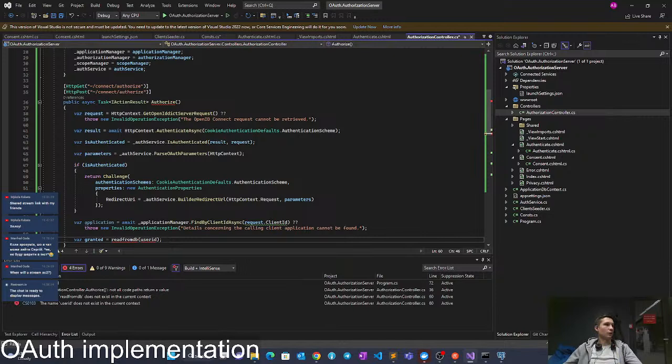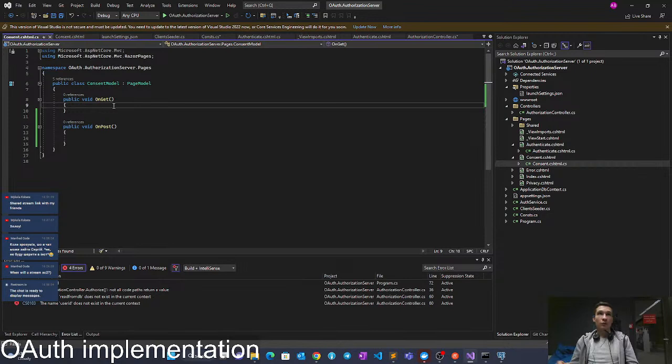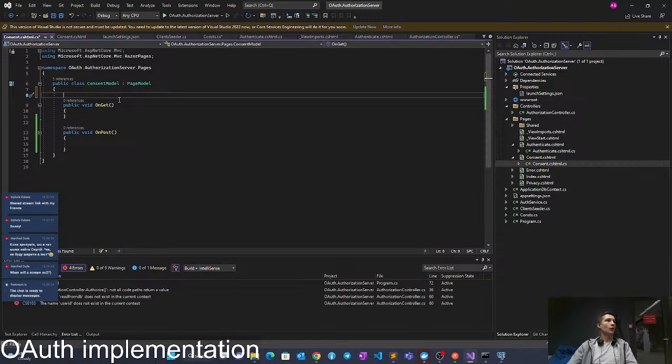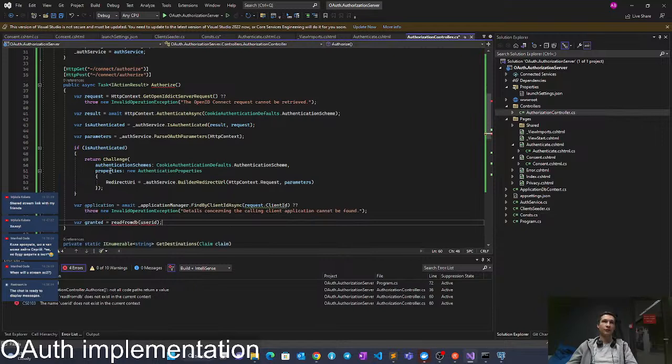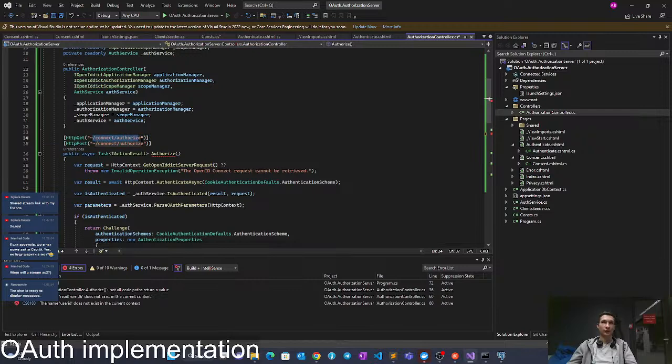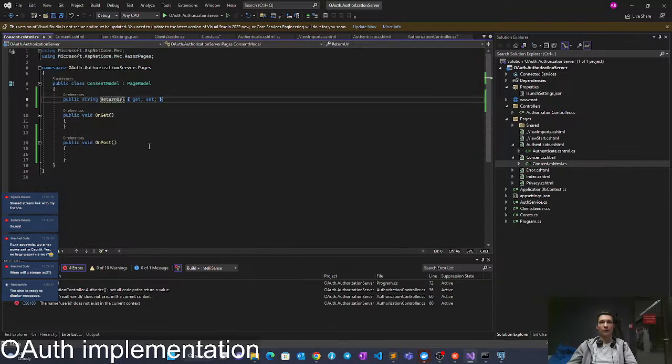let's go to our implementation, and I will explain meanwhile. Okay, so we have our consent model. We're also going to have here a string return URL, because if the user didn't grant access for the client, we will do pretty much the same: we will redirect the user to the consent screen to ensure that they grant particular access. So that's why we need the return URL to go back to connect authorize, and now we have this consent granted.